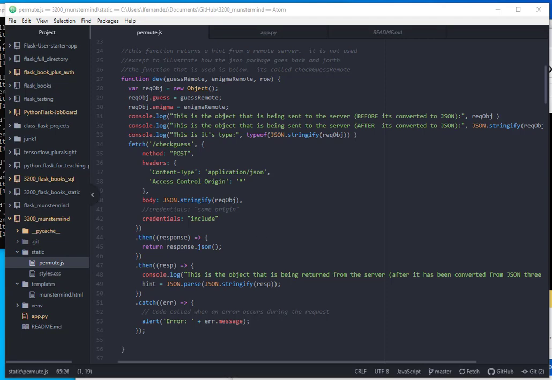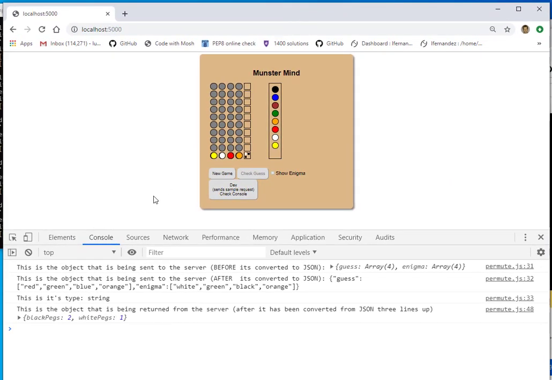So hopefully in this little video I've illustrated, and if you play with the dev button yourself and look at the output in the console, you can get a sense of how objects are turned into JSON strings, which can then be sent to the server. The server processes those strings, turns them into objects on the back end, and then returns a response, which is again in JSON format, which is then processed on the front end back into JavaScript objects to be processed appropriately on the front end.